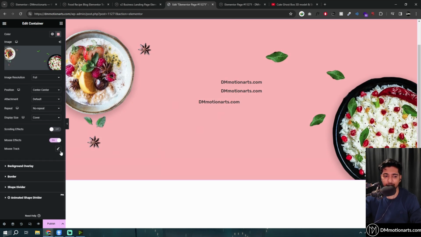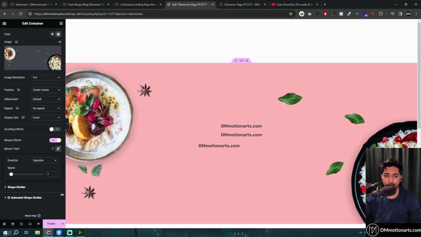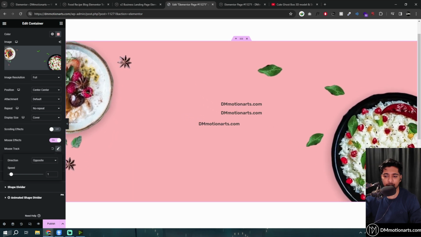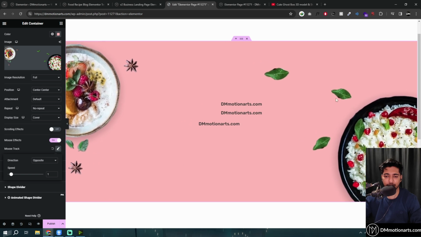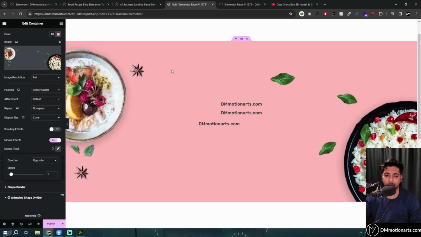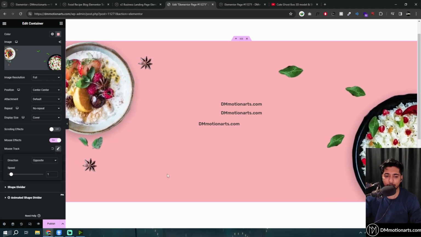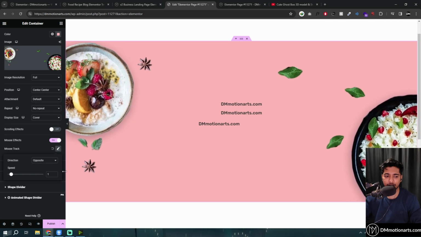Now mouse effect is very simple. If I enable it, wherever I am moving my mouse, it is moving the image. So if I'm going on the right side, right bottom, it is making it go the opposite side. And you could actually create some cool elements on it. So basically you will create, let's say, a city around here and then small buildings around here, and you could make the buildings move with this stuff.